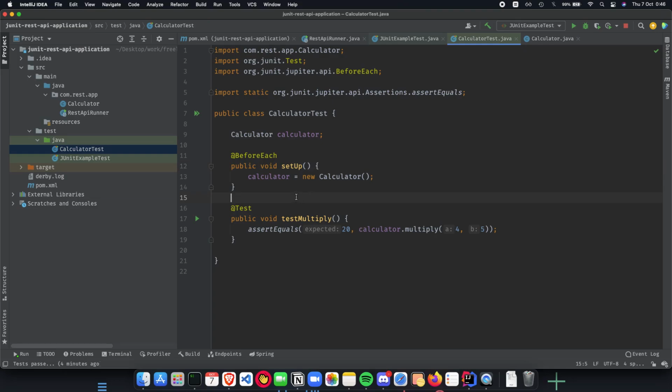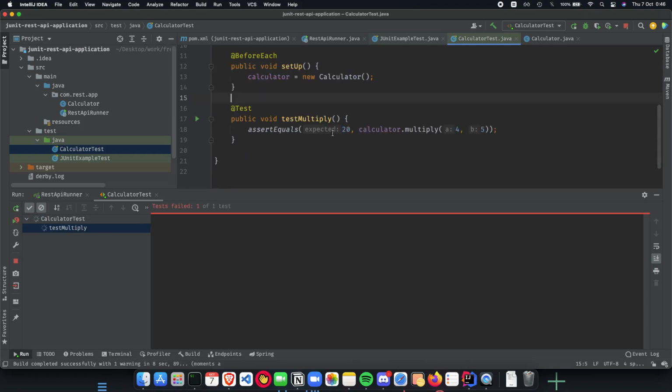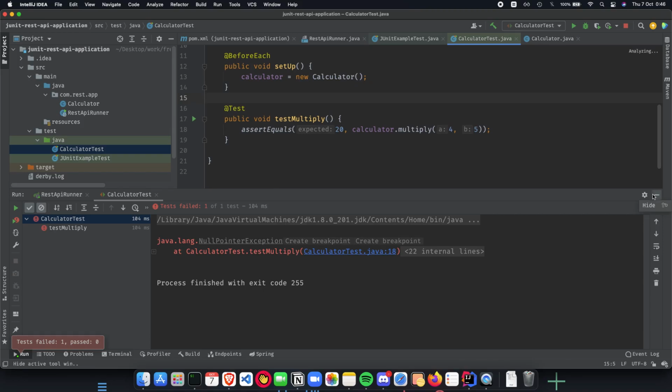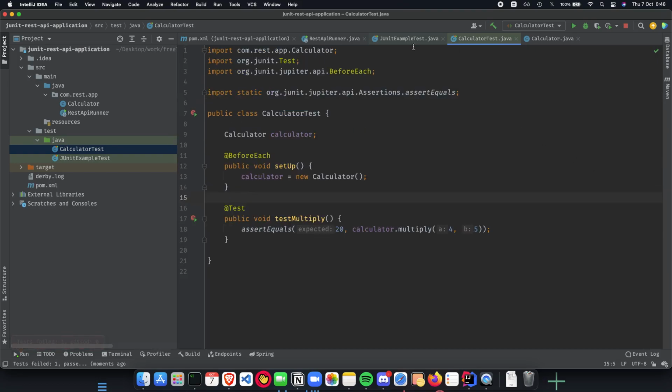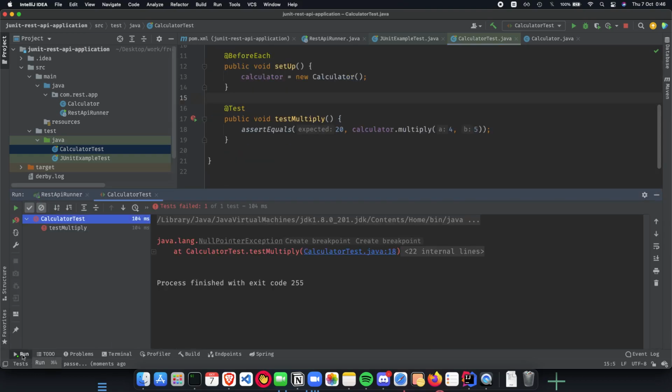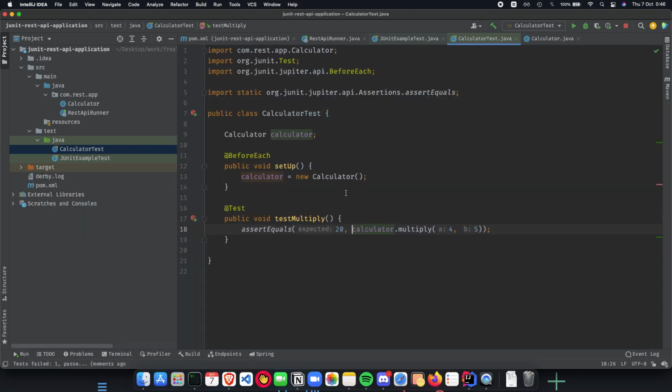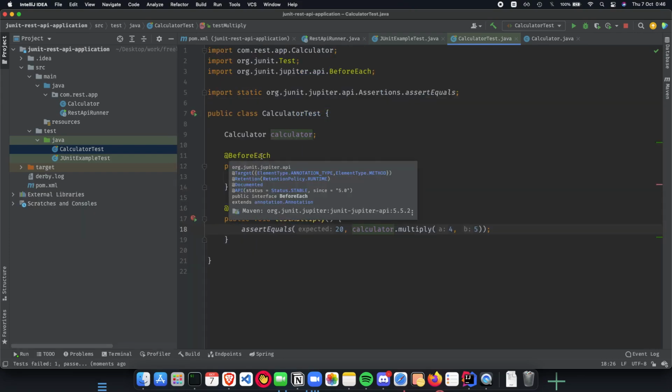Let's see what happens here, and we'll do a run for our test. You can also run an individual test, but we'll just run the entire class because why not? So the test failed because we got a null pointer exception, and now let's see why that is. So let's go ahead and see what was wrong again. So at line 18, calculator was null, and we need to see why that was.